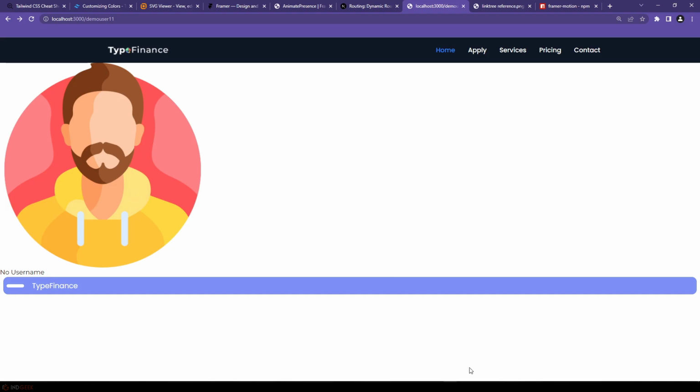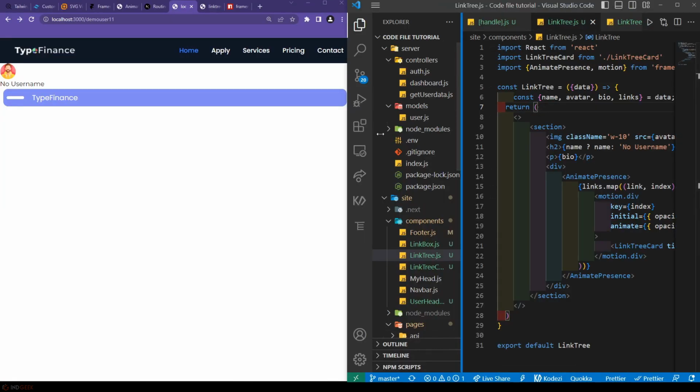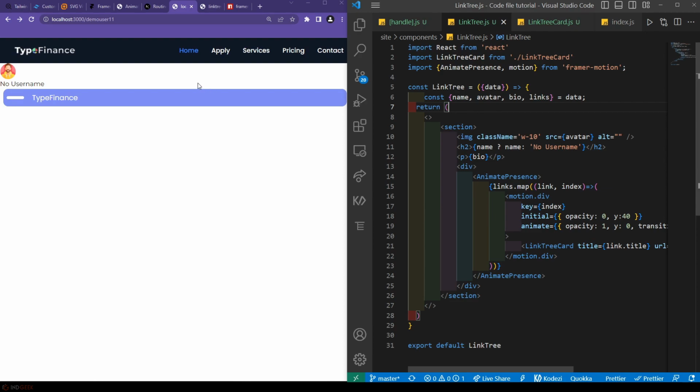The image is too big, so we will come to LinkTree. And where is the image? We will add some width to it. Let's add class name W10. Let's see how it is. Let's just split the screen so it is much more better visible. And we have to make it center.